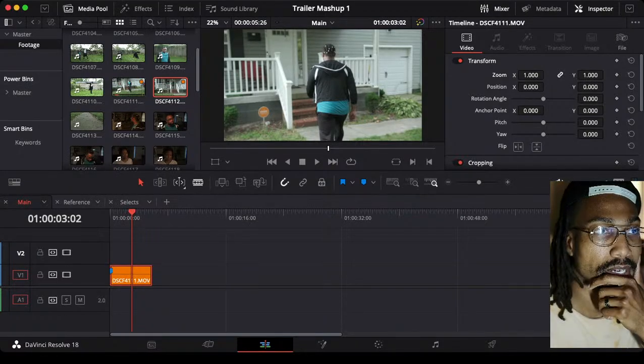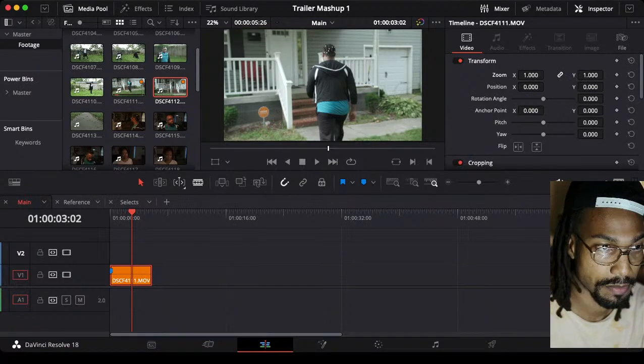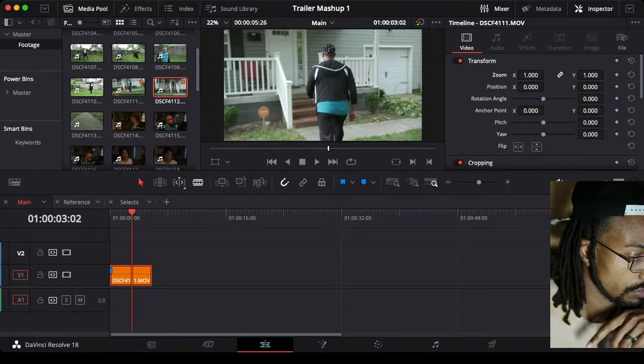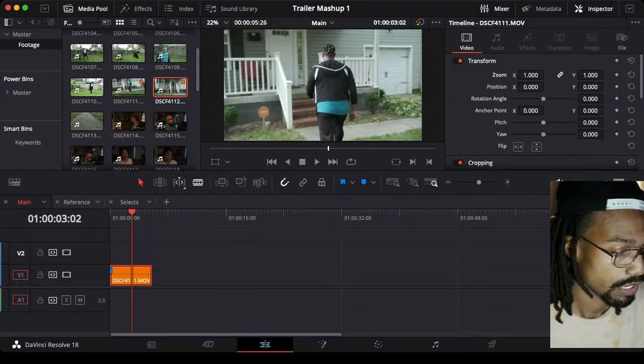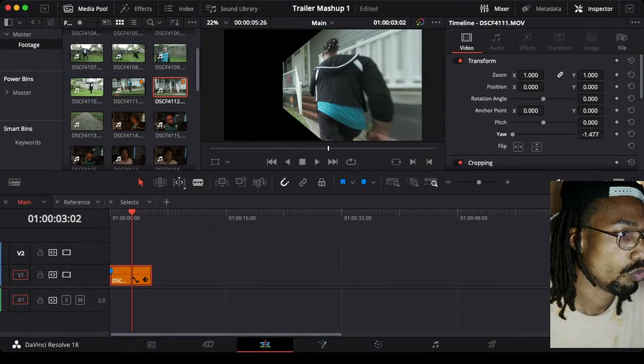But if you come over here in the inspector, you see a lot of different settings. All types of different settings. What I want to come down to is stabilization. So you click on stabilization, and once you have that selected, you'll see a bunch of different options. Whoa, didn't mean to do that.